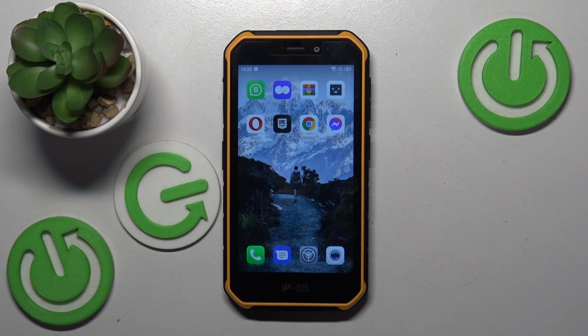Hello, in this video I will show you how to change search engine into a custom one on Ulefone Armor X7 Pro.